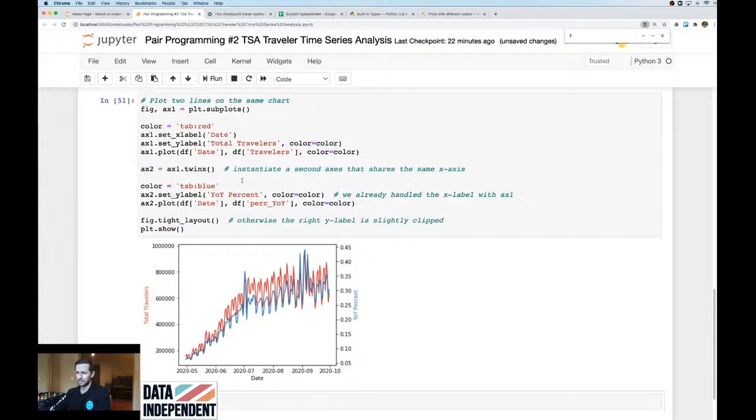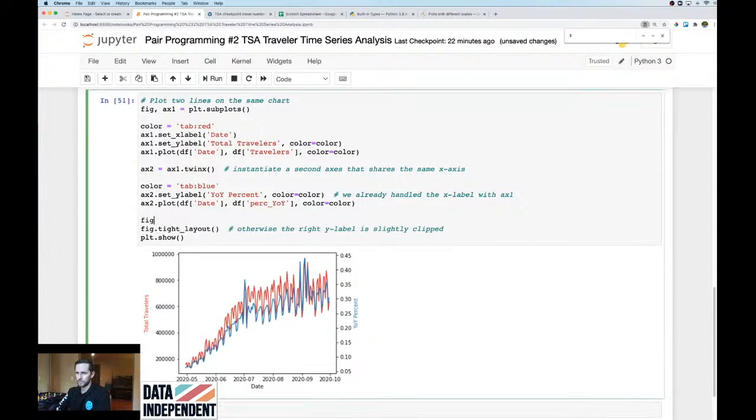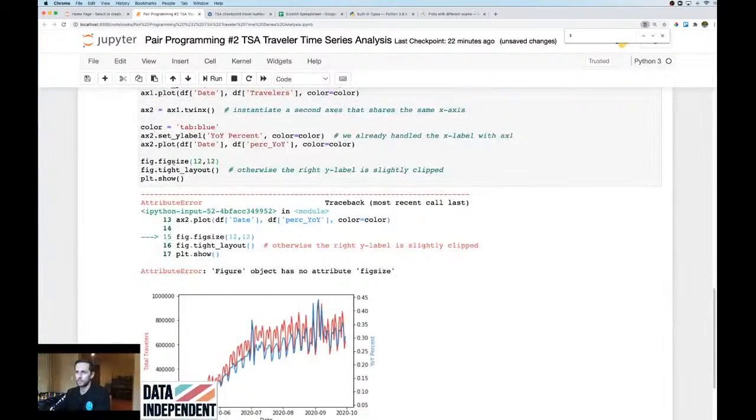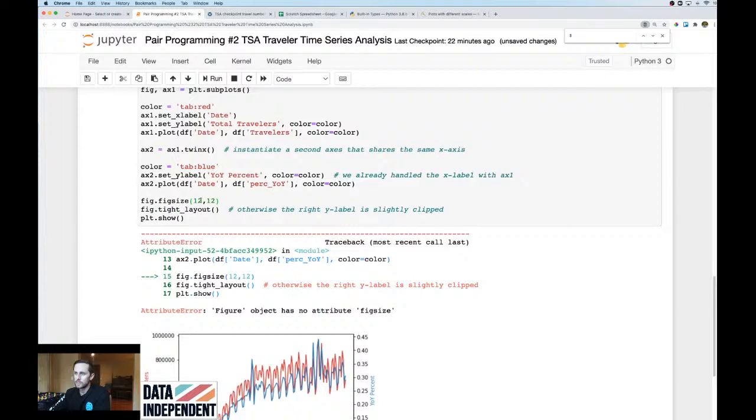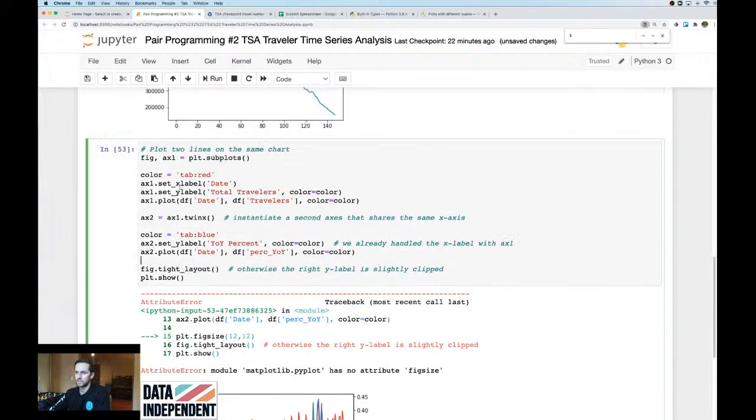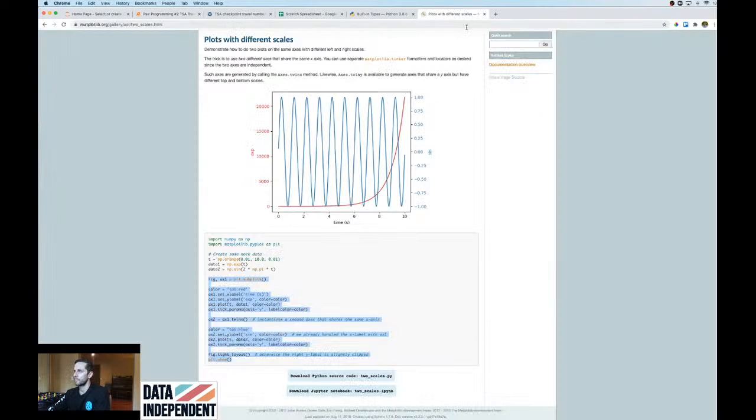But this is kind of tight for me, so I'm going to say fig.figsize and I'm going to say 12, 12. It has no figure. All right, let's see here. I think I can do figsize somewhere in here. I always forget where it fits. Has no attribute figsize, no problem. Let's see where this is going to go. I might be able to do it right within the plot. Figsize equals 12, 12. Okay, I'm not getting this.